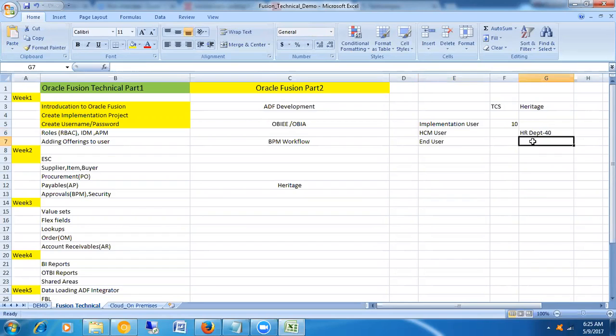Then who are end users? End users are the employees of the Heritage company who are not interacting with the application deeply. They can just check their own self information. They can log in, see their payslip, check their absences, apply for leaves and get approvals, and check any notifications they have received. So those are the three types of users we will find: the implementation user, the HCM user, and the end user.